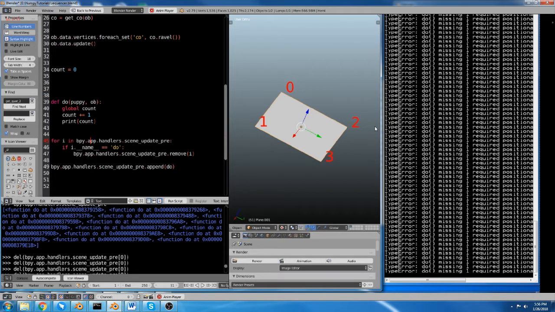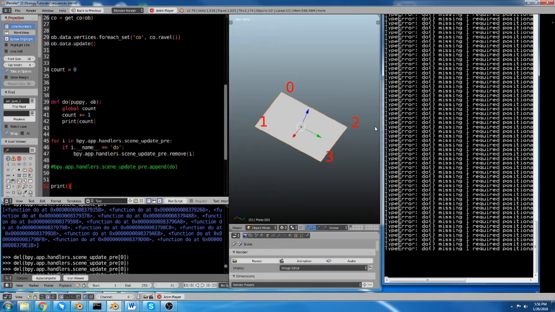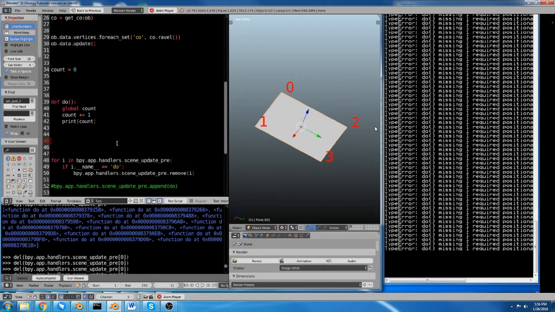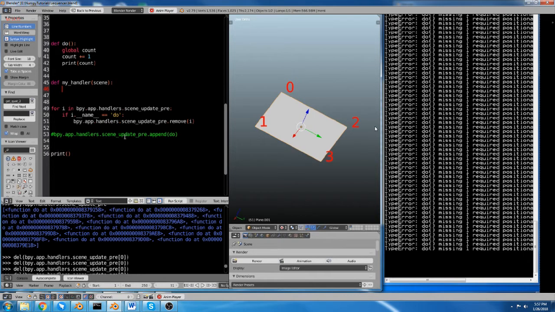We need to get rid of it now. So we're just gonna hopefully get rid of it. And then print. Okay, yeah, so we got rid of it. It's not doing this error thing over and over again. And we're gonna get rid of this argument here, and we're gonna build a new function. We're going to do myHandler, and we're going to put what we should put in there, which is scene. And we're going to, inside that handler, do one thing. We're going to call my do function.